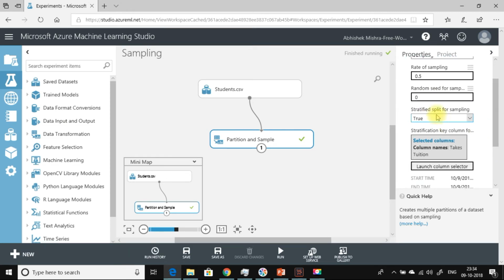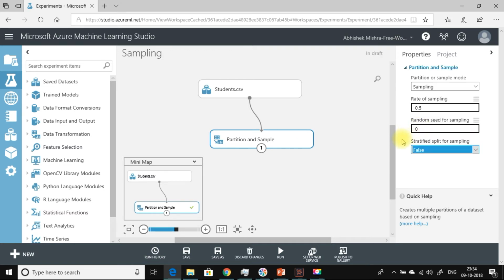Then there is an option to specify whether to do a stratified split or not. So let us first run by marking stratified split as false. Let me run the experiment.